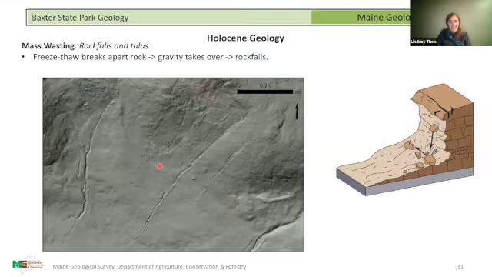Mass wasting is a term for the downslope movement of earth materials due to gravity, and there are examples of several types in Baxter State Park. Rockfalls are the simplest and probably most common type of mass wasting in the park. Most rockfalls happen when water repeatedly freezes and thaws and cracks, slowly wedging a piece of rock apart until gravity takes over and boom.